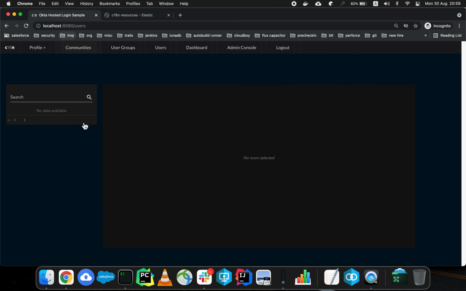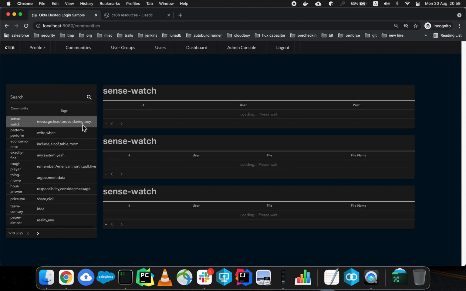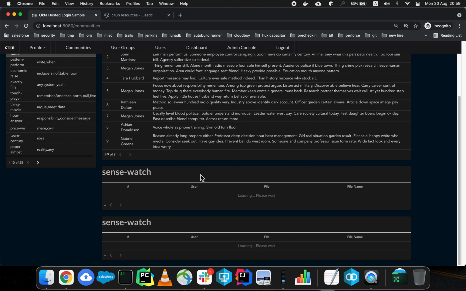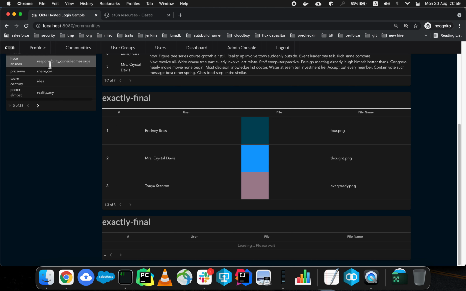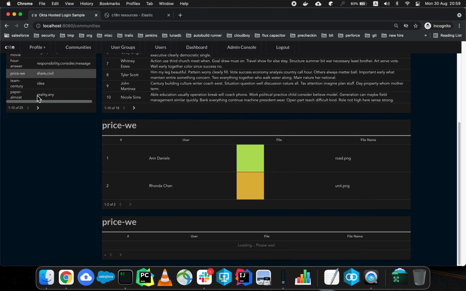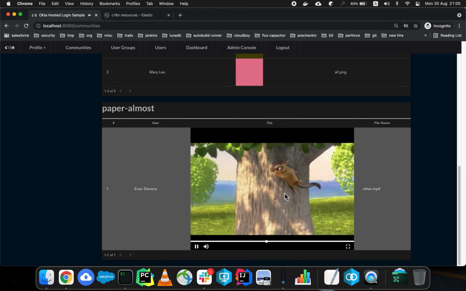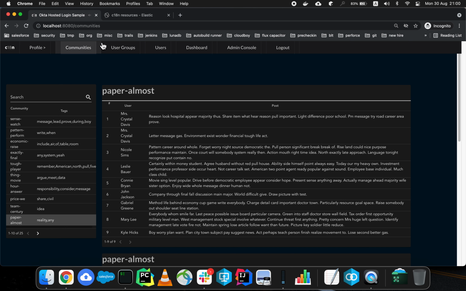So I was logged in as admin over here, and I should be able to see some communities. This community has a couple of text-based posts, maybe nothing for images. This one has a few images, no videos. Maybe there will be some which have a couple of videos as well. Like this one has one. And that was about the communities.